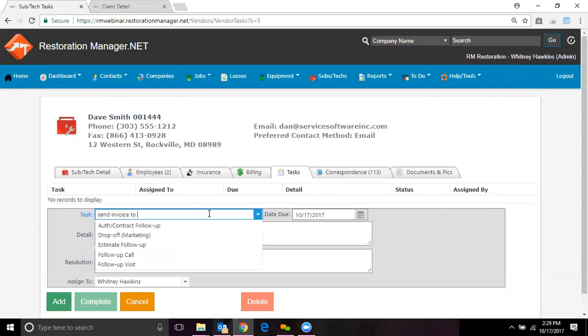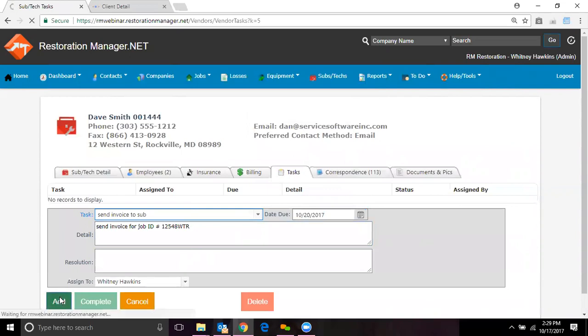Send invoice to sub, okay? I want to make sure that I get this invoice sent by Friday. Send invoice for job ID number, and then if you want to type in your job ID, you can. Again, you have the ability to assign it to someone else if you wish to. We're going to click on add.